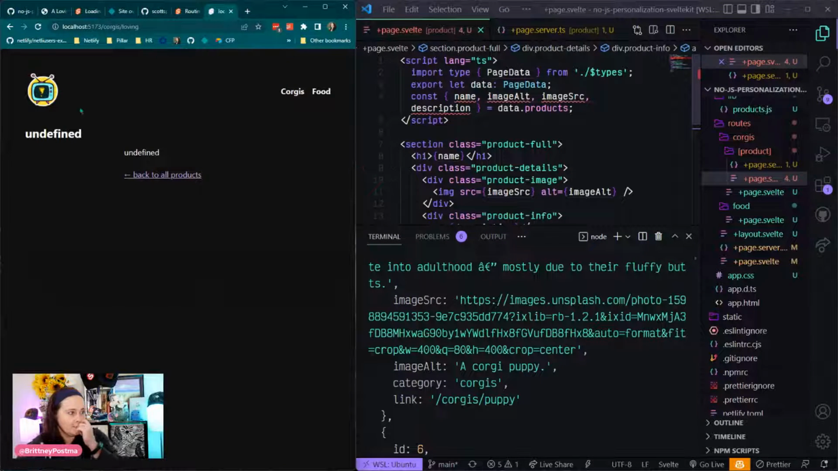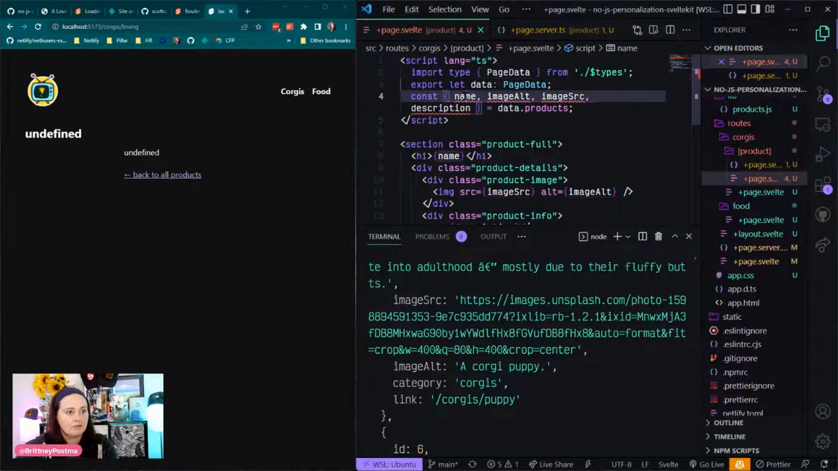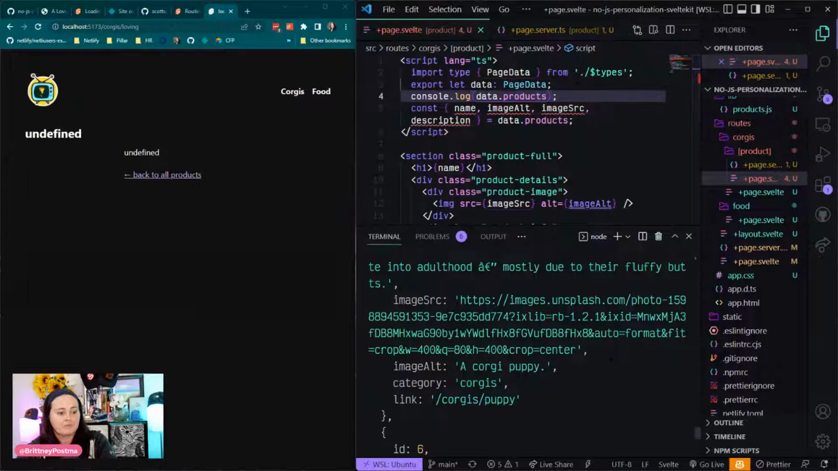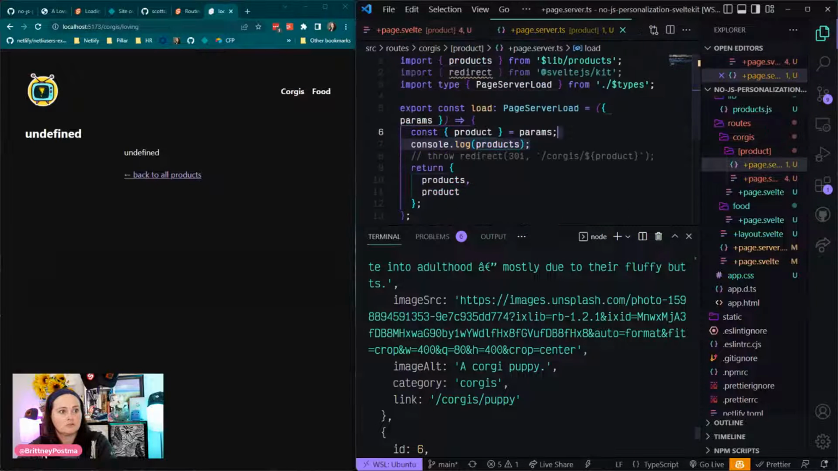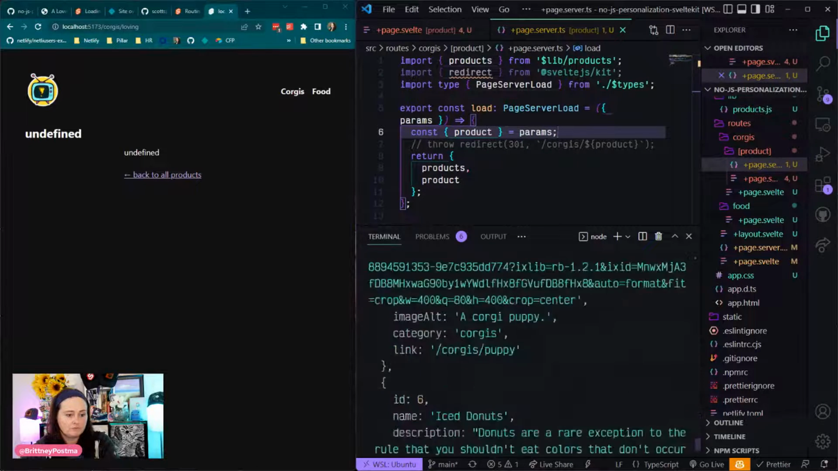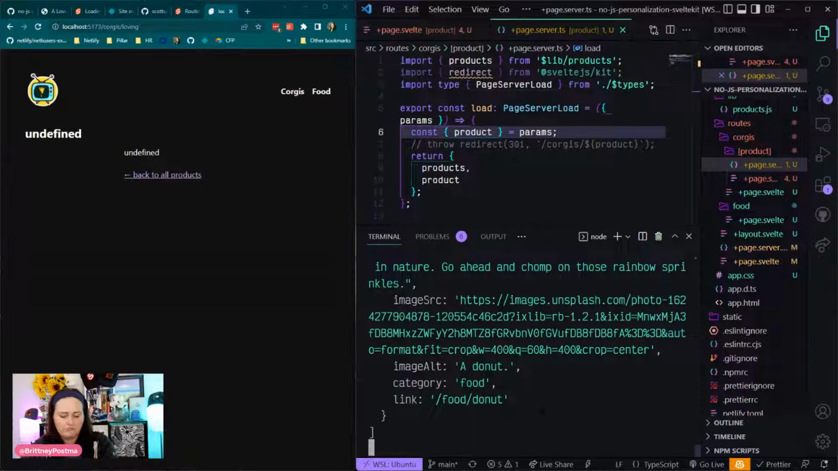Okay, so we're seeing undefined because these are not coming through for some reason. What is on the front end? Console.log data.products. Take it off of the server. Save. Should have it clear.